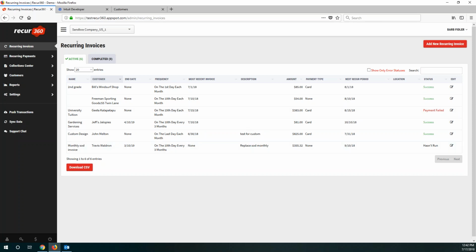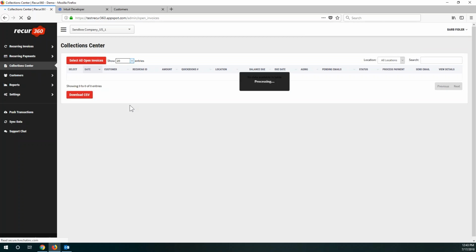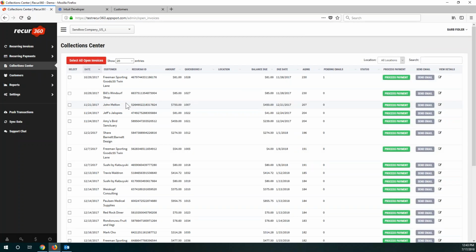Currently, we have one user login per Recur360 account, but multiple people can be logged in from different locations at the same time. So if I have 5 people who need to be processing collection options for me, I can have them all log into Recur360 and function from the collection center. They would not necessarily need to have access to QuickBooks because they can see all open invoices and process payments, whether they're credit card, ACH, or manual payments, and that will post into QuickBooks automatically.